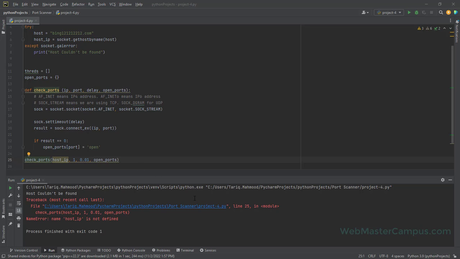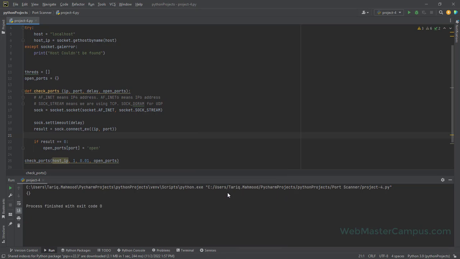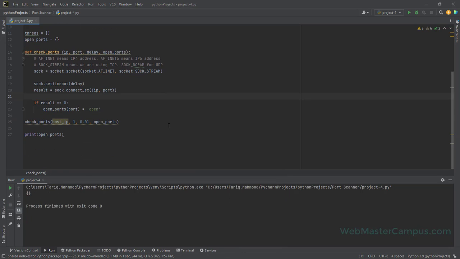Okay, it's generated the error because we are using a host which is not available. That might be the case. Let's call the localhost and let's build this again. So you can see it is just giving us empty. Let's try to figure out what's wrong with it.